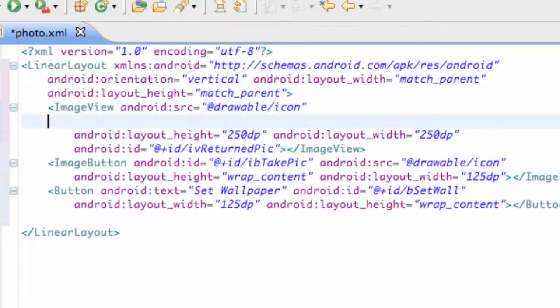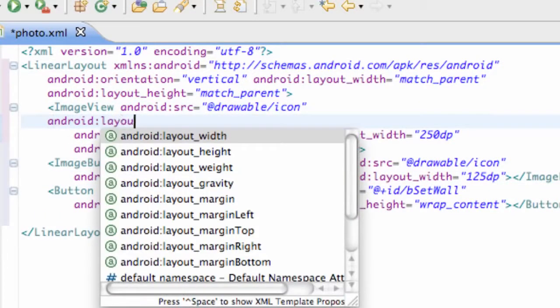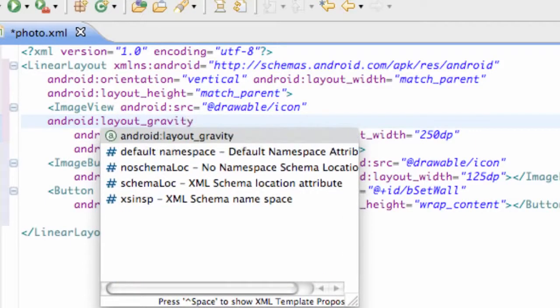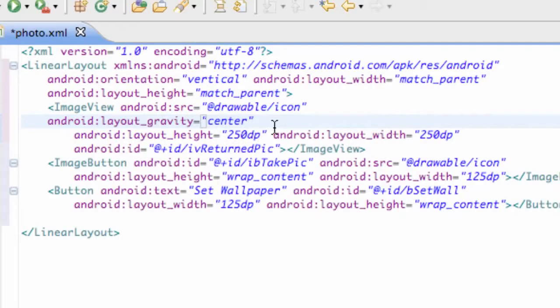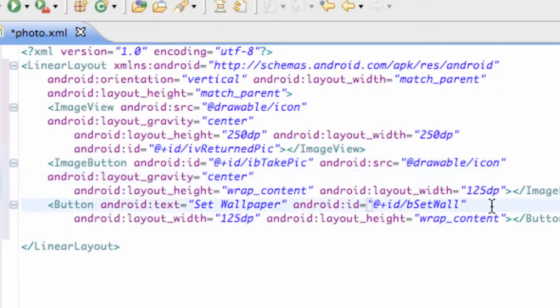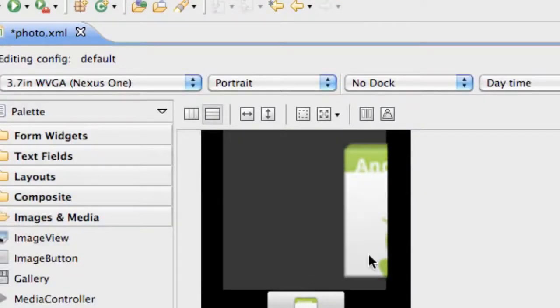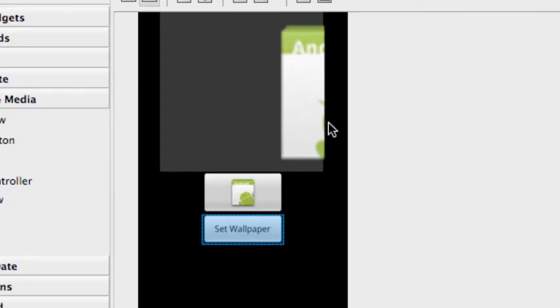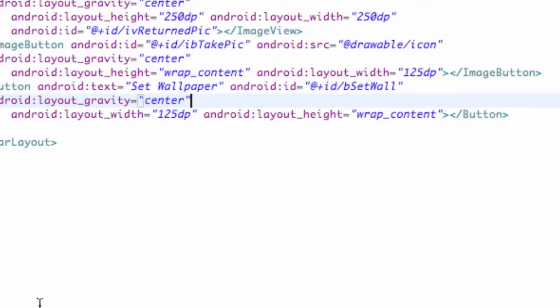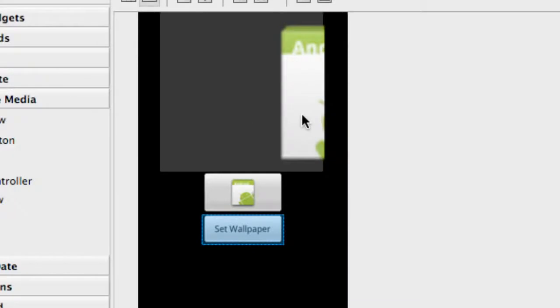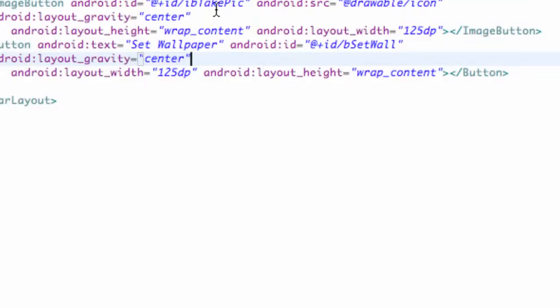Maybe we want to center this, so we're just going to say android:layout_gravity equals center, and copy that code and paste it for all these other ones as well. Not too pretty, but basically that should work for the most part. So that's basically the setup for the XML, and then we're going to get into our programming in the next few tutorials and finish this up.